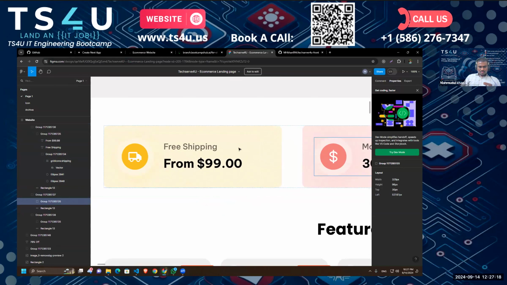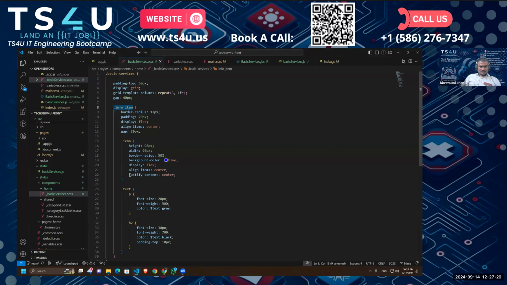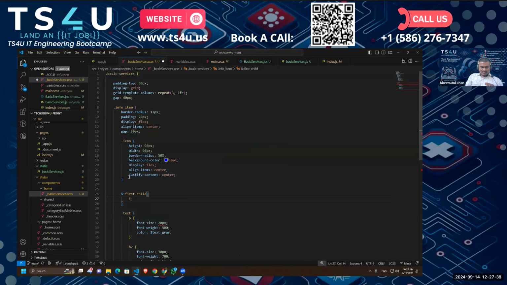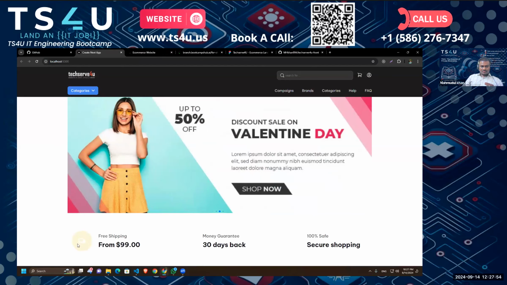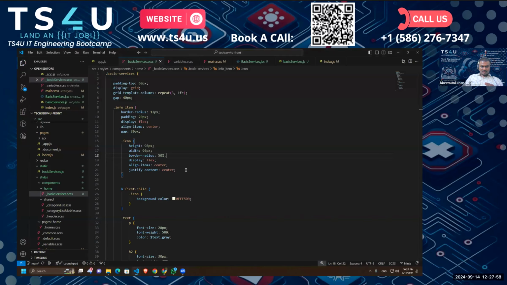So first let's take the color from here. After info item, we want to say the first child of info item, and inside the first child, we can say icon. The background color should be this one. Let's remove this color first and see what happens. As you can see, this color was only applied to the first element. We are getting the first info item, and the icon class inside the first info item, not the other ones. The first icon should have a background color of this one.